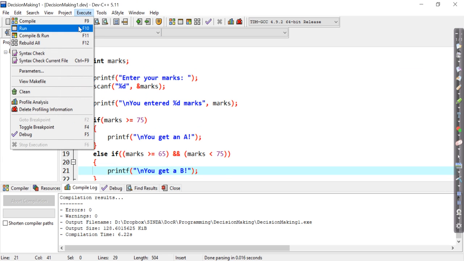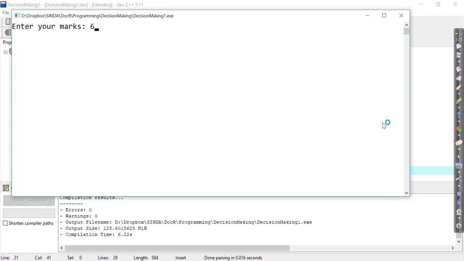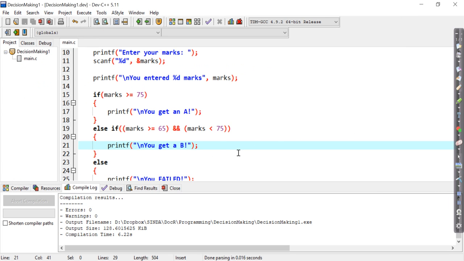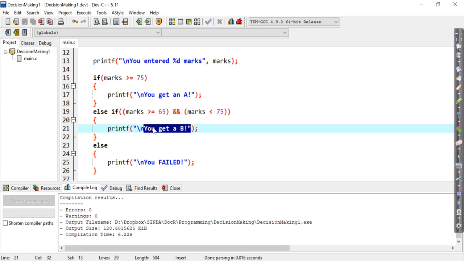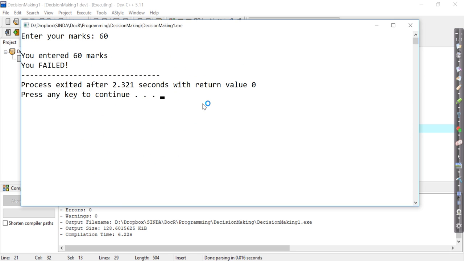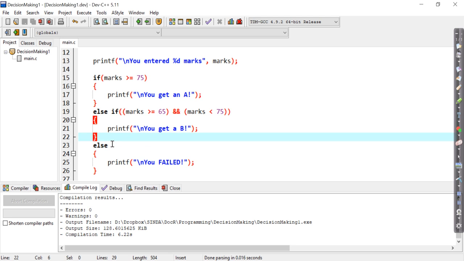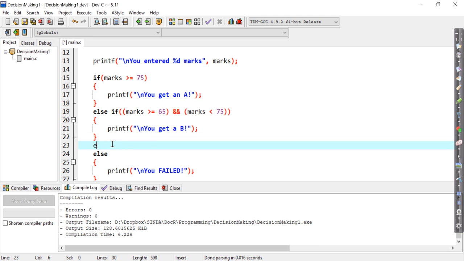Let's run it again, and this time we try to fulfill the second condition, which is greater than equal to 65 and less than 75. When I run it and key in 69, it says you get a B. Now what about other marks? Currently, if this condition is satisfied, you get an A. If this condition is satisfied, you get a B, and any other mark will automatically say you fail. If I run it now and say 60, it says you have failed, correct? Why? Because I have not put in the rest of the conditions. So let's just complete that.